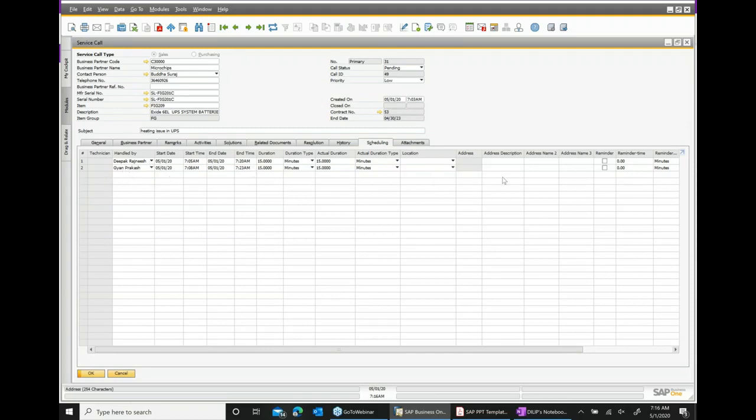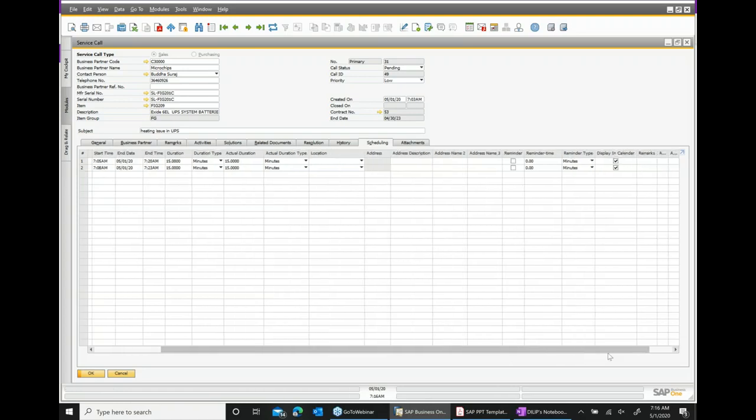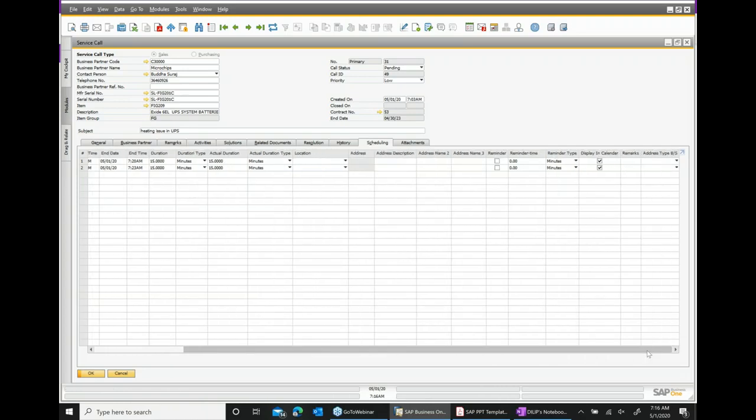We can also record location, actual hours, and address. You can track the progress. And you see here, display in calendar. Display in calendar basically means if you want this to be integrated through activity to update his calendar. So if I have Gyan Prakash and I want to update Gyan Prakash's calendar with SAP B1, you can do that. Of course, you have to integrate with Outlook. So that is where we have display in calendar, where we want to update Gyan Prakash's calendar automatically.